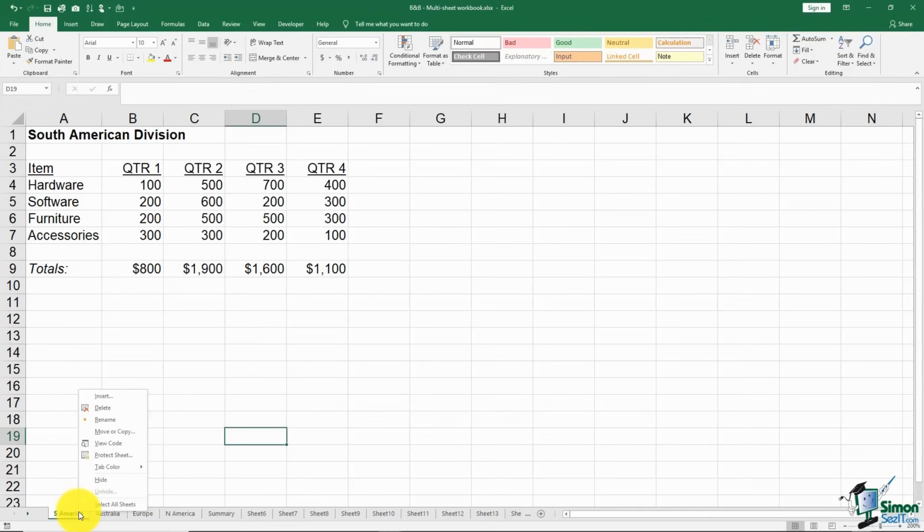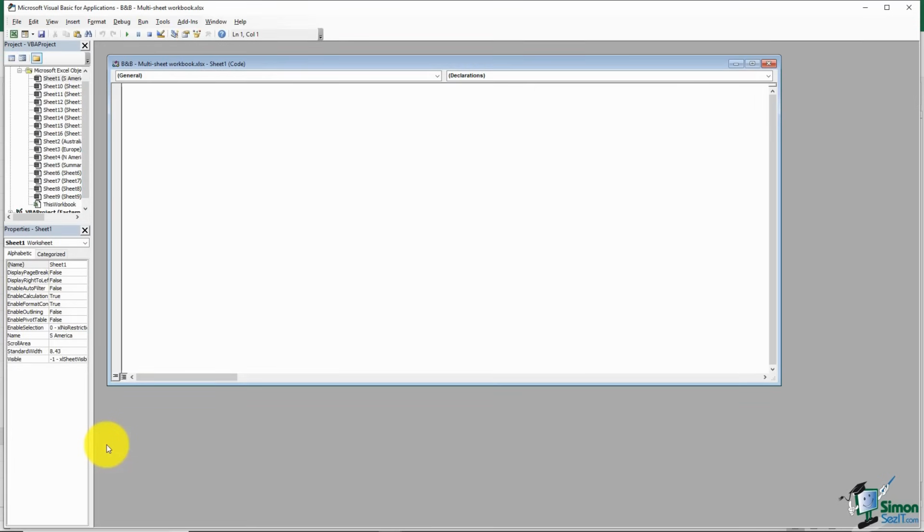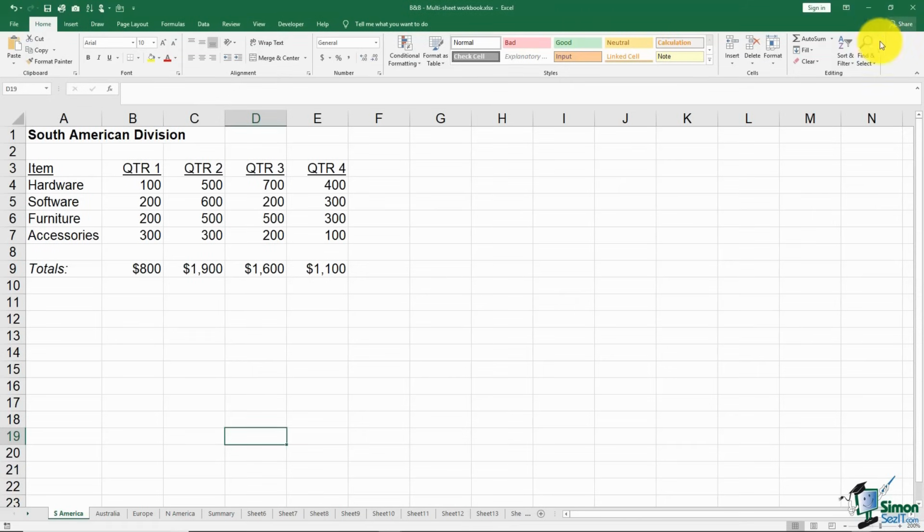All right, I'm going to right click again on South America, and I want to just mention the view code. If you click on this, it's actually going to take you into an entirely different program called Visual Basic. And you do have the ability to write what they call VBA code to make Excel do different things. But I don't want you to get lost in here because this is programming, and if you happen to click on it accidentally, just go ahead and hit the X and close out of it. It's not actually part of Excel.